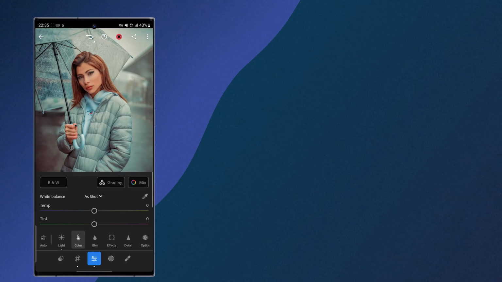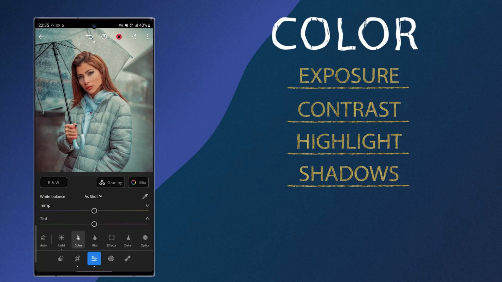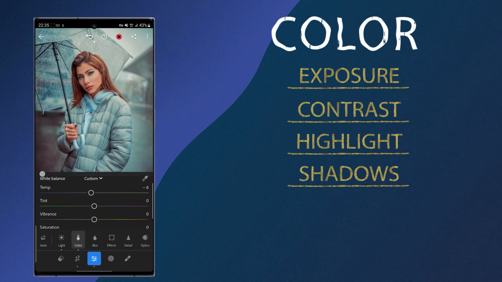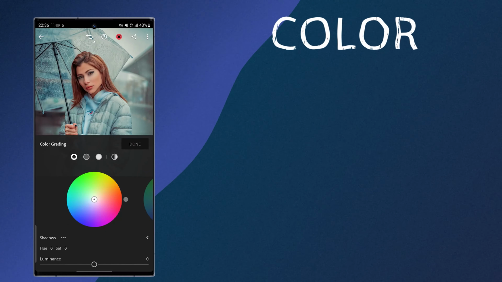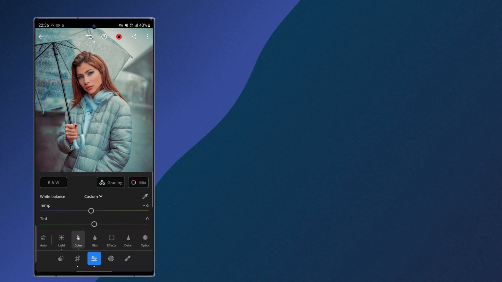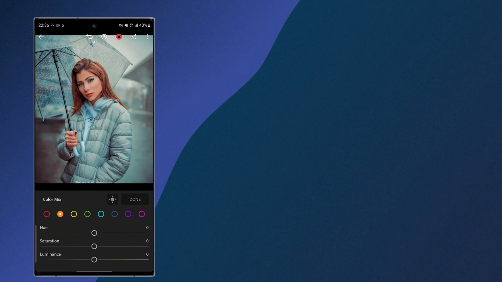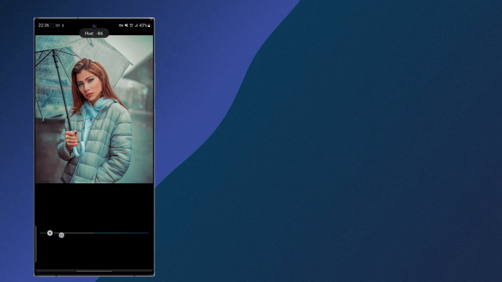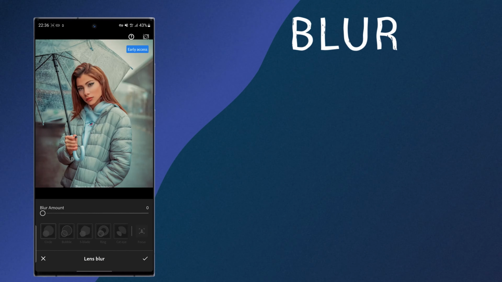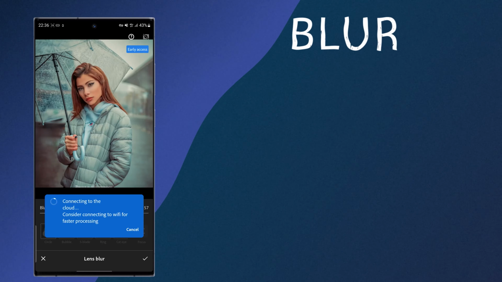The next section is Color, where you can change the color, the degree of coolness and warmth, and tint, or turn the photo into black and white. Or even in the Grading section, achieve the desired color by combining colors. Through Mix, we control all the colors of the photo, which allows us to manipulate the color combination and make the photo more attractive. The next section is called Blur, which can be used to blur the background of the subject.